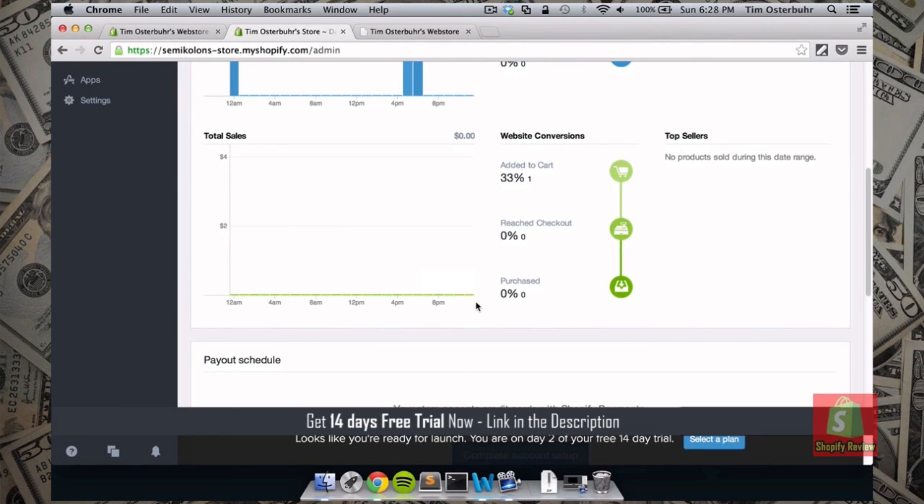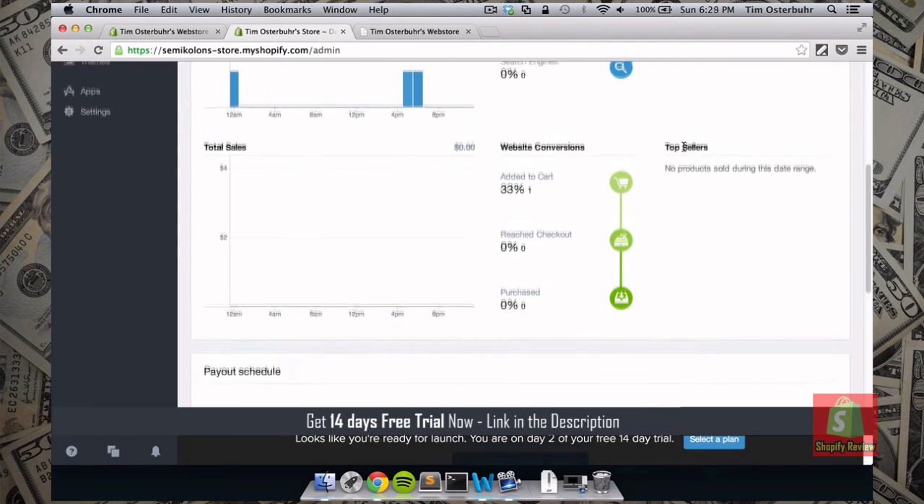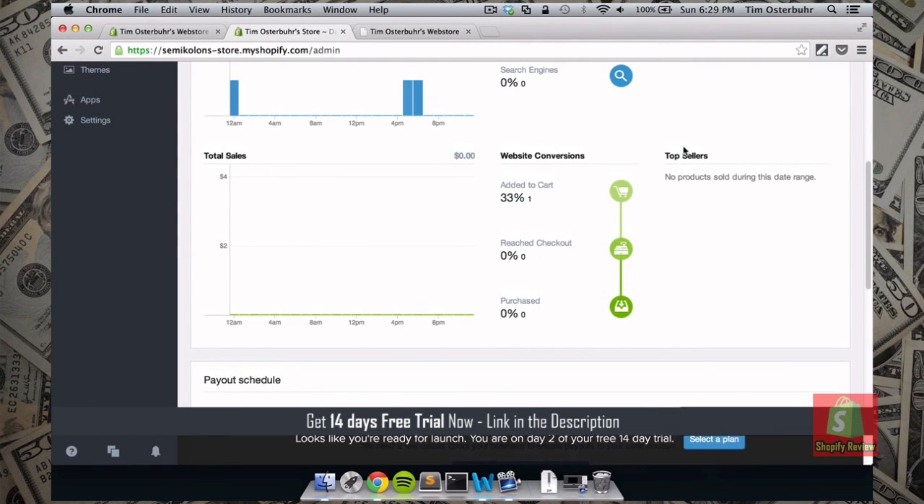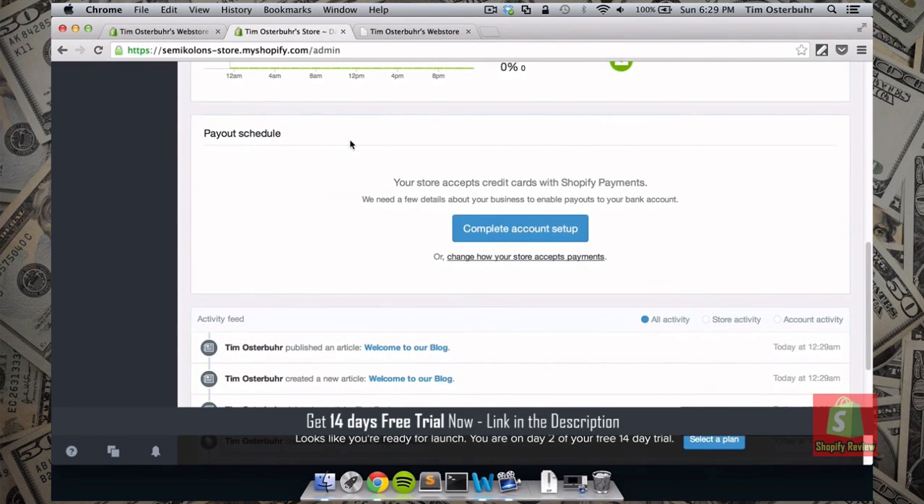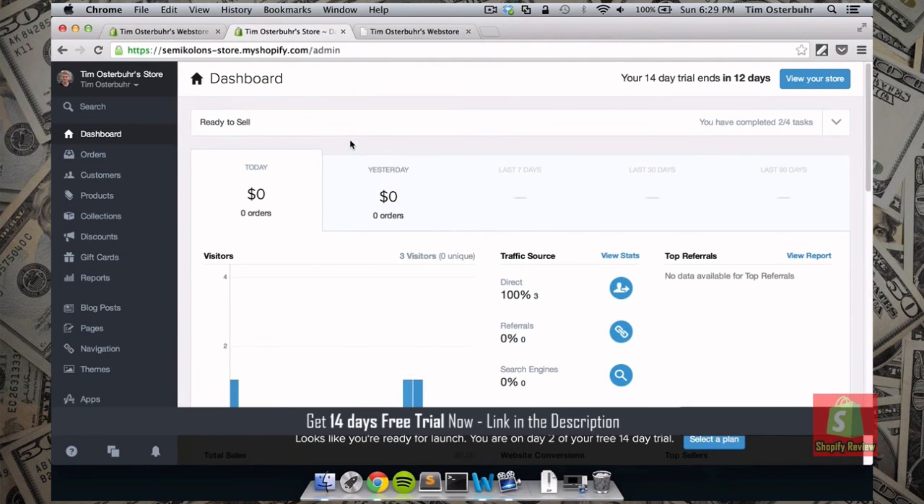Down here we have a graph of all the sales that we have. In my case, this is 0. And we can track the conversions on our website. What's the percentage of people checking out that added an item to their cart? And how many people actually purchased at the end? And what are my top sellers? Which products are performing best in my store? And down here we would decide the payout schedule. When do we want Shopify to send payouts to our bank account or our PayPal account, for example?